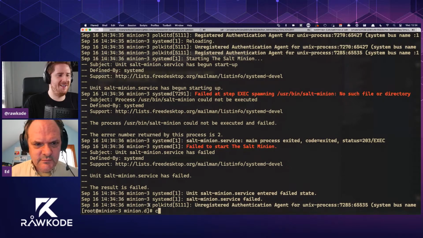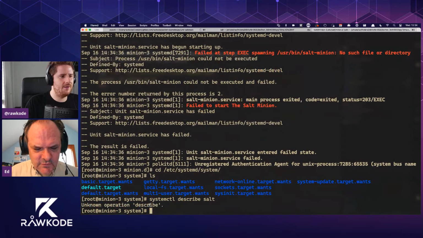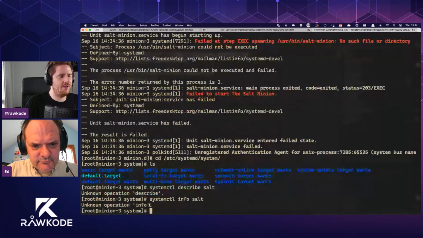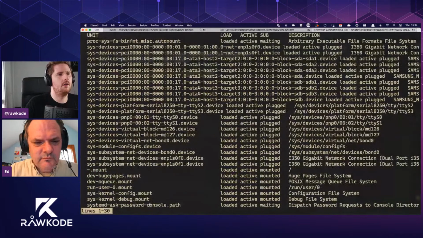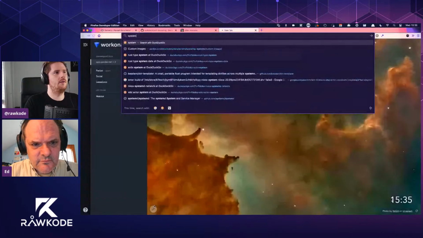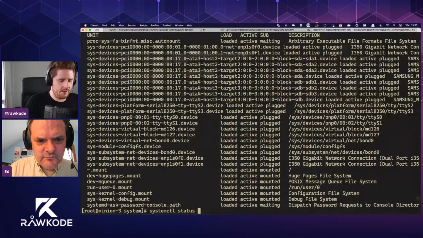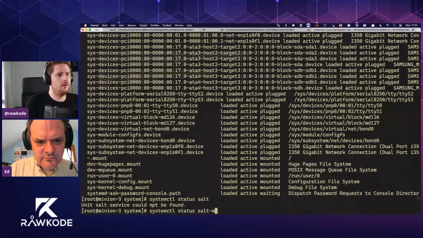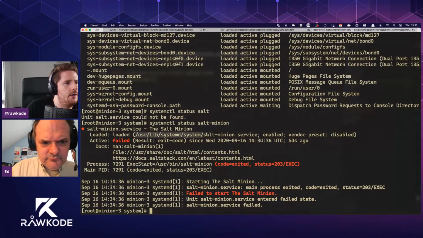All right, let's modify the unit file. I'm committed to fixing it now. I feel like I need to get it. Systemd, how do you get the... Is it describe? No. Info? I can't remember. I can't remember either. Describe a unit file. Wait, you can do status, and it will show me where the unit file is. Cannot be found. Here.